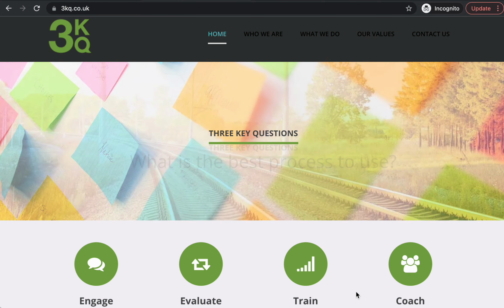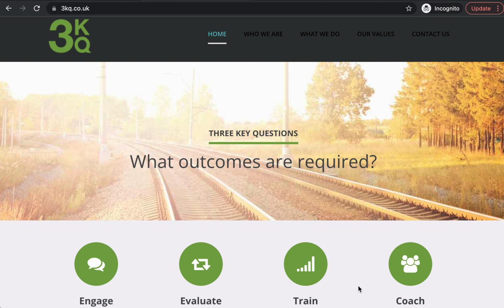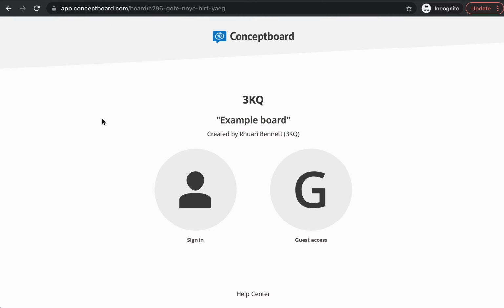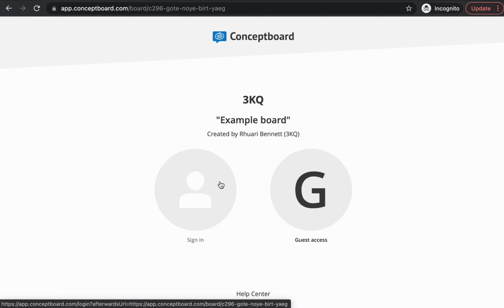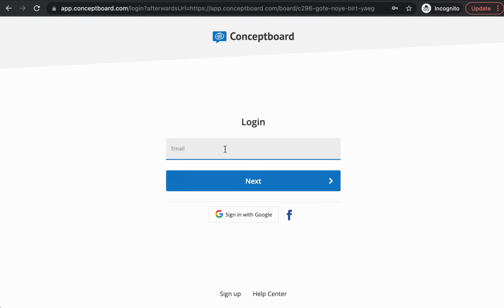The first thing I'll do is just get you logged on. So when you click on the link in the invitation email to the board, if you don't have a Conceptboard account already, then you will get taken to a screen that looks very like this. You can either sign in. So if you have got an account but you're not already logged in, you can just click sign in, and then you just put in your email address, you click next, you put the password in, and then you click access the board, and then you're in.